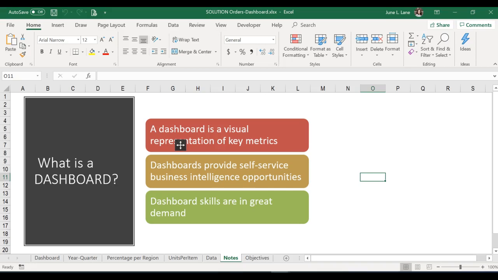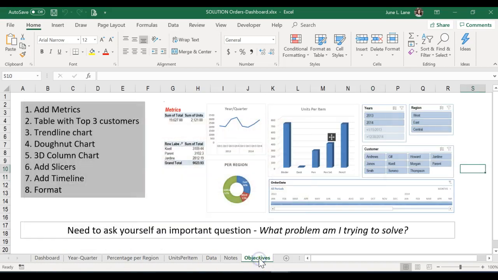Dashboard skills are in great demand by employers today, so if you can build great dashboards, it'll certainly be a valuable skill to have. Now, in this activity, we are going to build a dashboard, and our end result is going to look something very similar to what you see here.